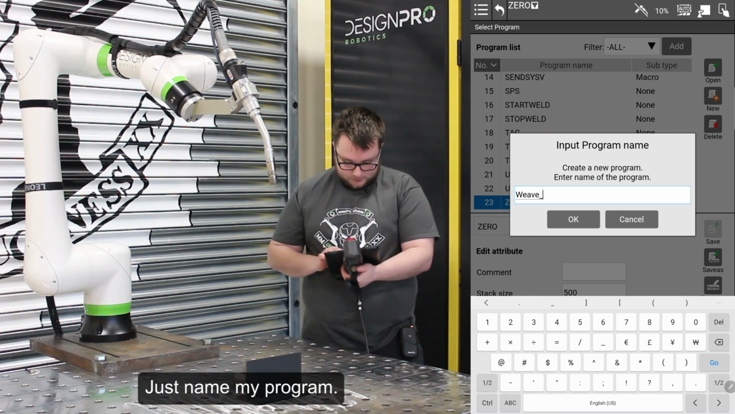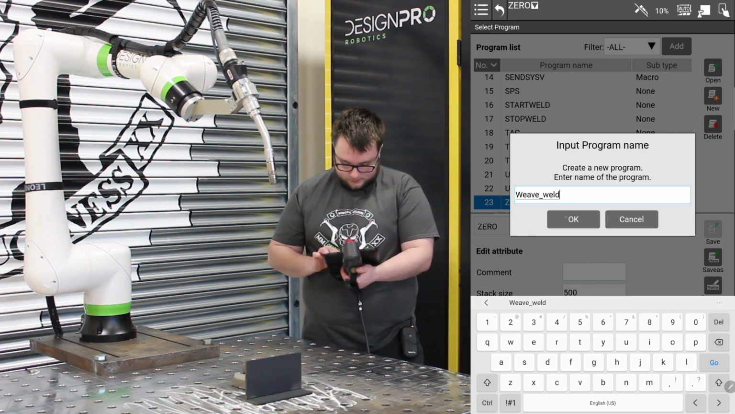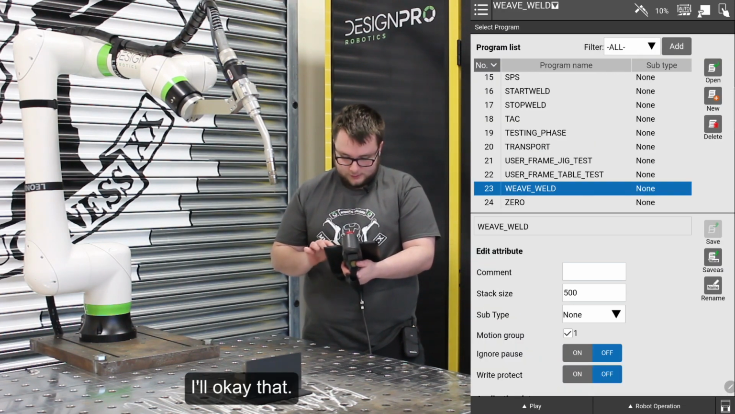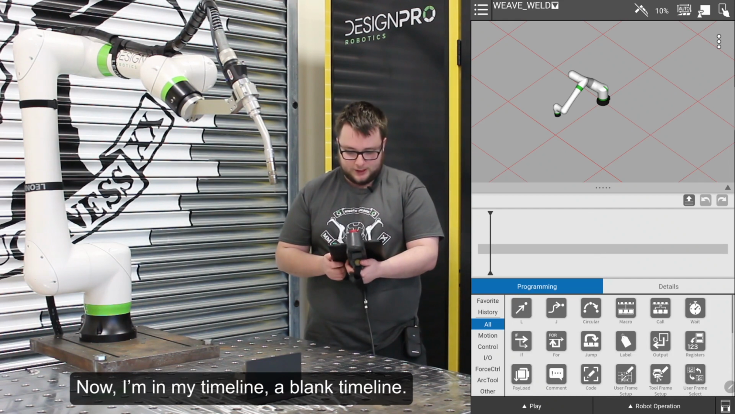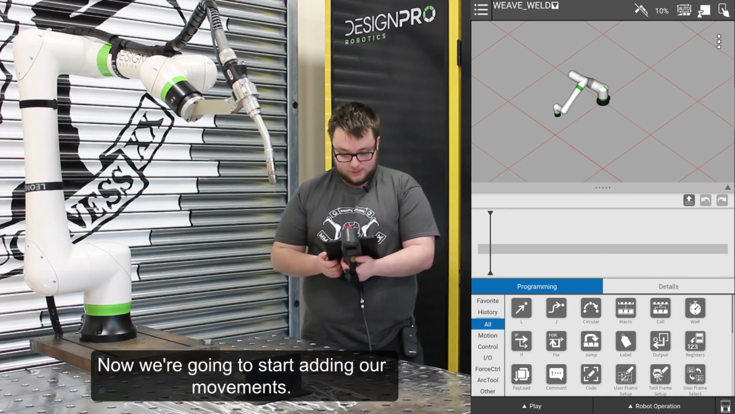I'll just name my program Weave underscore weld. Right, I'm going to OK that. Now I'm in my timeline, a blank timeline. Now we're going to start adding our movements.